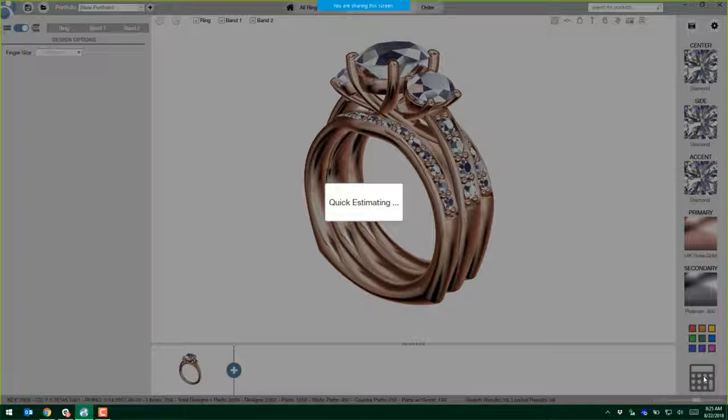When we do a quick estimate, it is truly an estimate, so it's going to go out, it's going to look at today's metal market prices, and then it's going to look at the markups that you put into the system, and it's going to apply that markup to the metal prices. It's also going to look at the markups that you've assigned to your diamond melee, and it's going to apply those markups to the pricing as well.